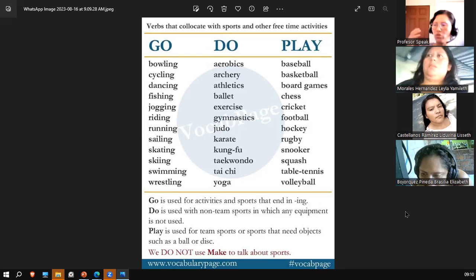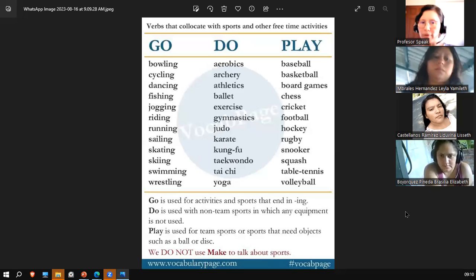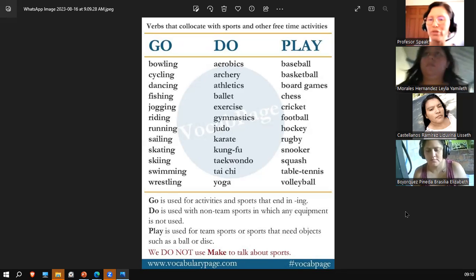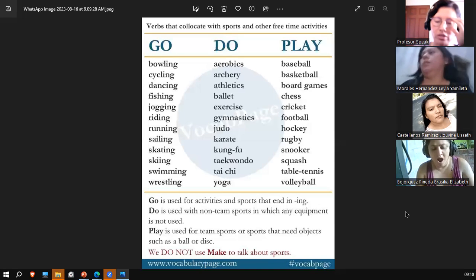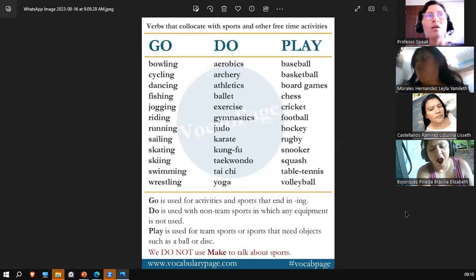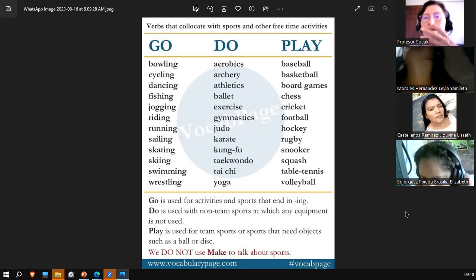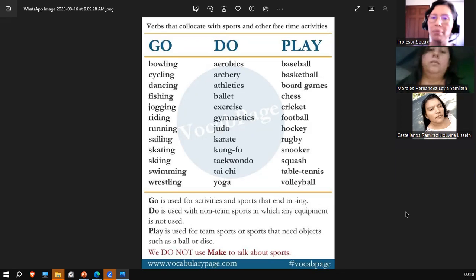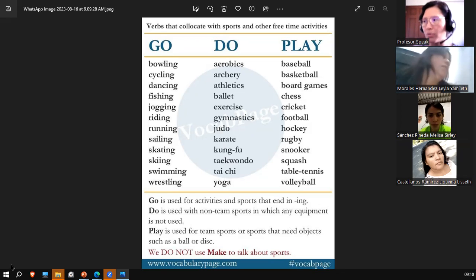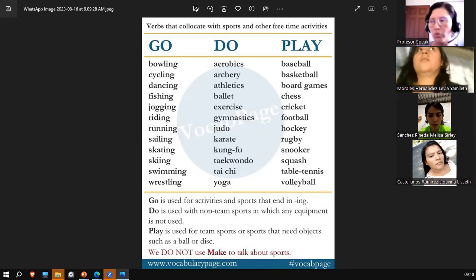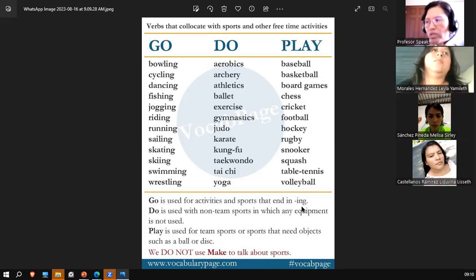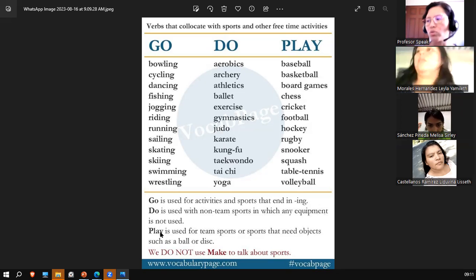These 3 verbs, y antes que continúe con la lista, these 3 verbs, go, do, and play, can be used with different activities, ¿verdad? Como pues llevan actividades con ing, ¿verdad? Entonces se prestan para que podamos usarlos con los diferentes verbos. Entonces go: you're going to use go with activities and sports that end in ing. You're going to use do with non-team sports in which any equipment is used. And you're going to use play with team sports or sports that need objects such as a ball or disc.